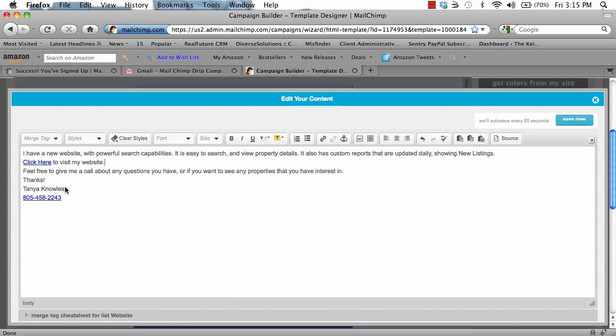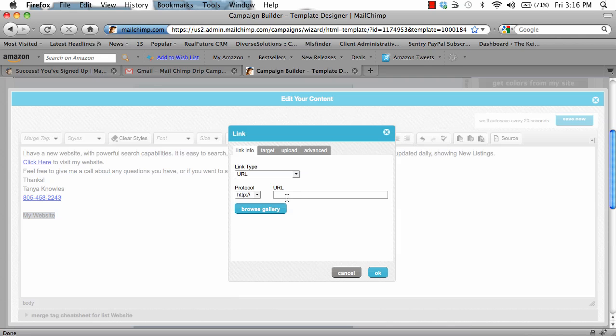Down at the bottom, you want to sign it with your name and your phone number. You can also include any additional information such as your DRE number or your email address or anything else that you think your clients might be interested in. You also have the option to include another hyperlink to your website. For instance, you can type my website, highlight it, go up to the link again, and enter the same URL as you did before.